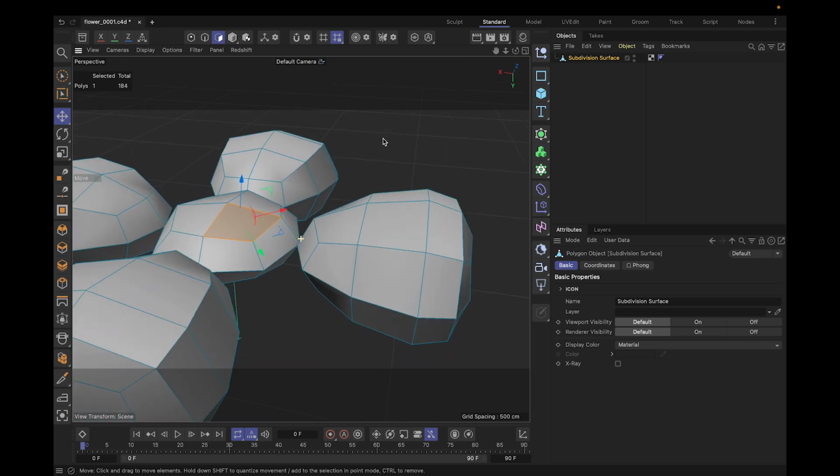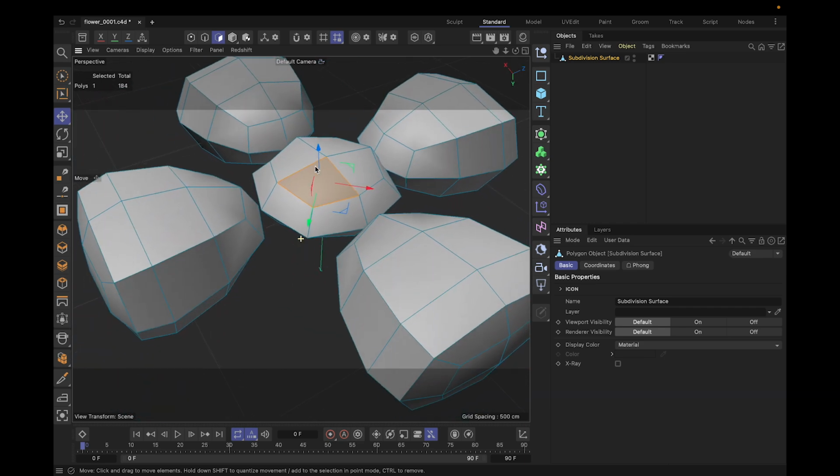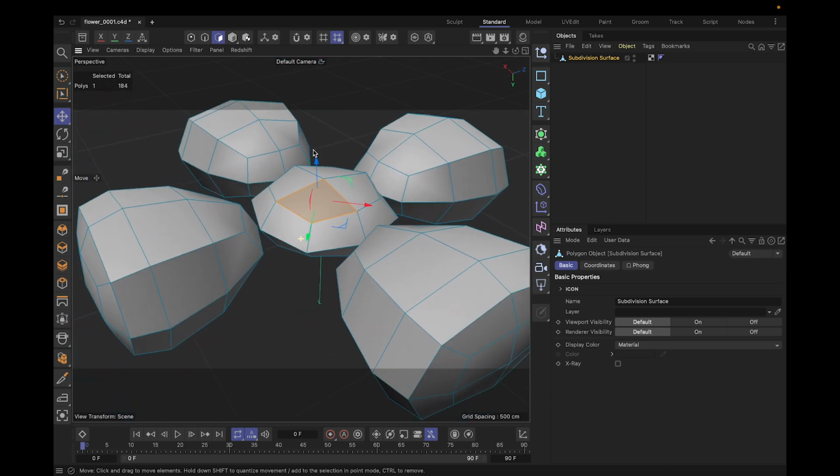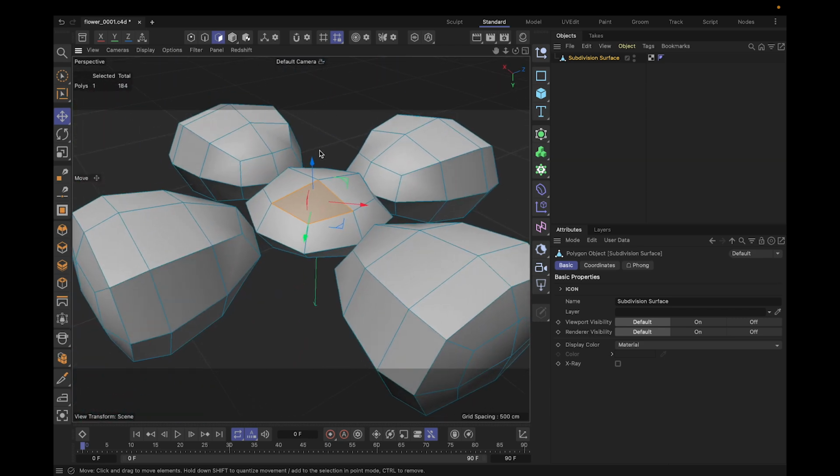So the main reason why you're going to want to export from Cinema to ZBrush is, one, it's very easy to make objects in Cinema 4D that you can't make in ZBrush, like this flower. It would be not impossible, but very difficult to create this in ZBrush. Meanwhile, it'd be very easy.